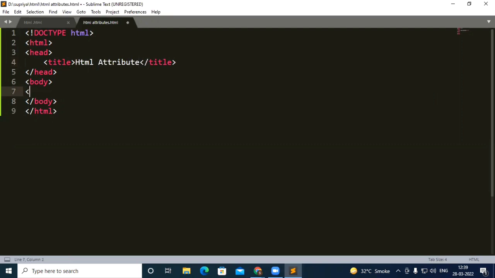Now how to define a paragraph? That is P. We'll write some content into it. This is a paragraph. Okay. Close the paragraph tag. Now how to define an attribute? An attribute is defined in the starting tag. So in between the P and the closing bracket of the tag, we will write the attribute name. Now I am using the align attribute. So I'll write the name of the attribute, that is align. So align equal to, in double quotes, we'll give the value. I have written here center.